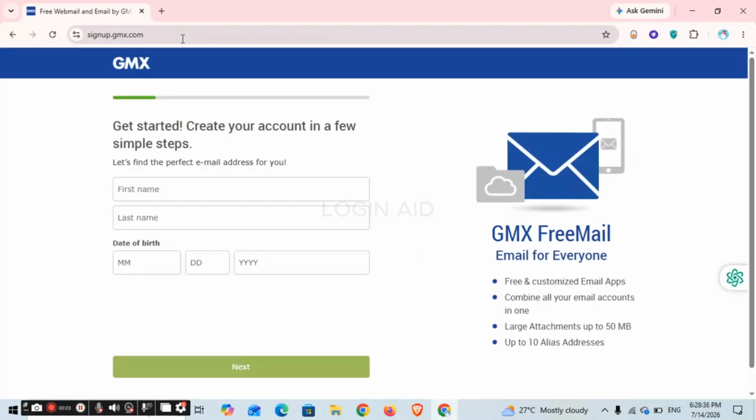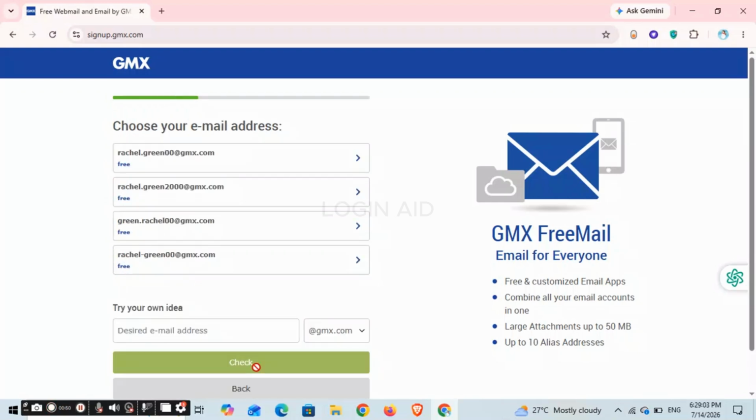In order to get started, enter your first name, last name, and date of birth. First of all, enter the first name in the field of first name. Enter the last name. Enter the month. Enter the day. Now enter the year over here. Click on the option Next.